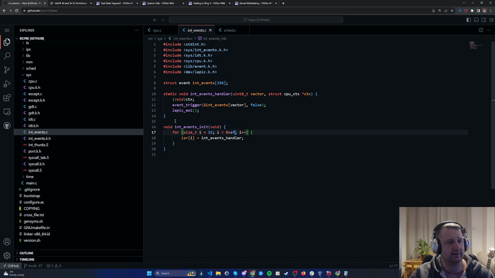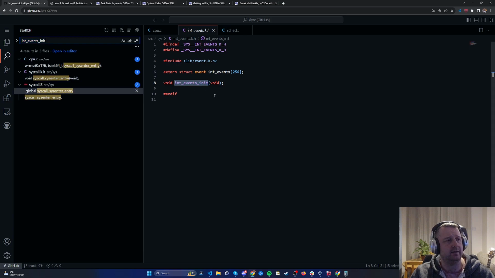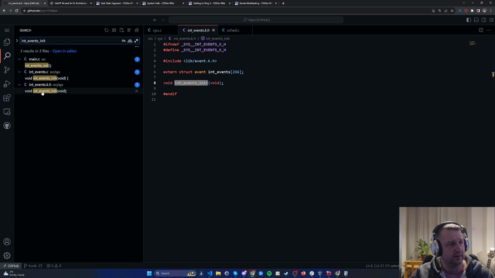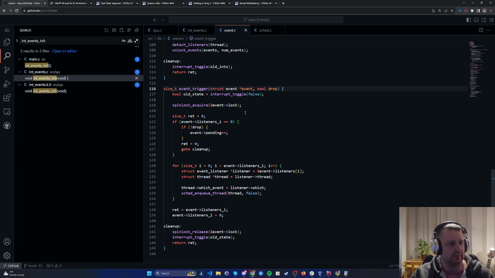Interrupt events handler. Is that what I think it is? Is that an interrupt that's set up? (32) ISR, event trigger. And then schedules that.